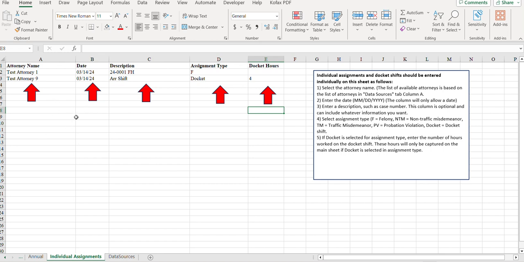What we have here is 5 columns. This is where you're going to enter your data for the purposes of this spreadsheet. We have attorney name, we have date, we have description, we have assignment type, and we have docket hours. I'm going to walk through each one of these and talk about an example, but you'll see also over here on the right we have a reminder about how all of this works. So I'm going to remove these arrows now that you've seen these columns, and we're going to walk through.